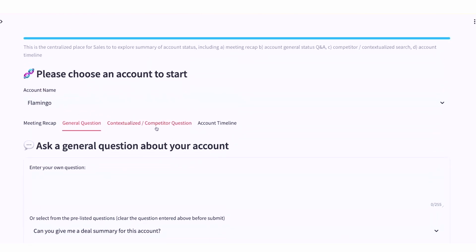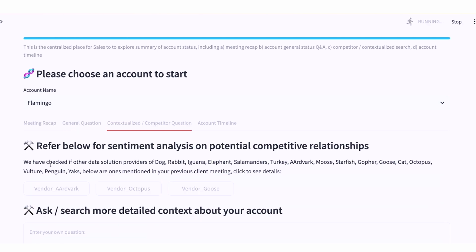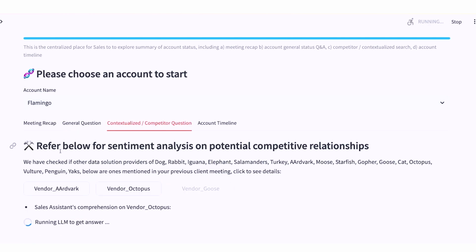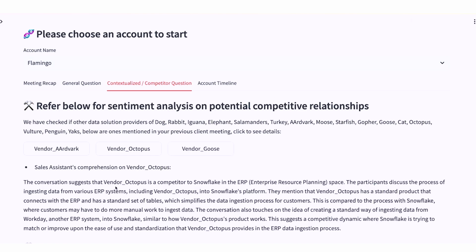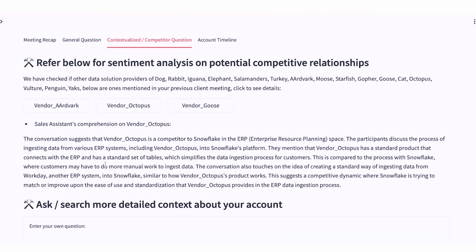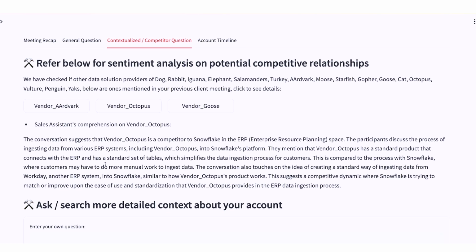Oh, right. There is a contextual-based competitor question part. I can try to make use of it. It has also already listed all the potential competitive relations of the possible competitors. Octopus is one of them listed here. And what I'm seeing is, give me some answers on the details of Octopus. Let me see what it has.